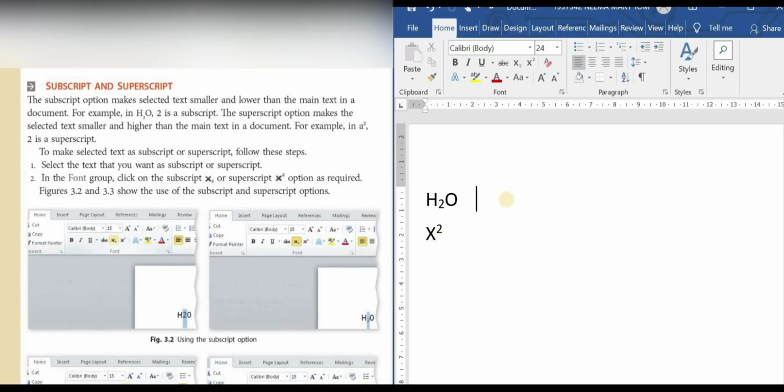Let us see how we can use the shortcut key. The shortcut key for subscript is Control and equal to sign. So here I am typing H2O. I am selecting the letter 2. Now from the keyboard I am pressing Control and equal to sign. Now you can see that 2 has become the subscript for this H.